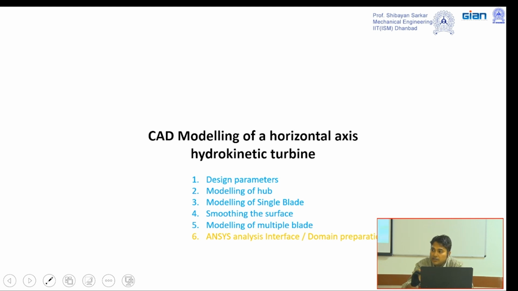So in a horizontal axis turbine, next we will see what the different design parameters are, because as per those design parameters we will try to give some commands in SolidWorks. Apart from this, there may be some other design parameters you are interested in, and you have to find out the way you would like to incorporate those things into the model.